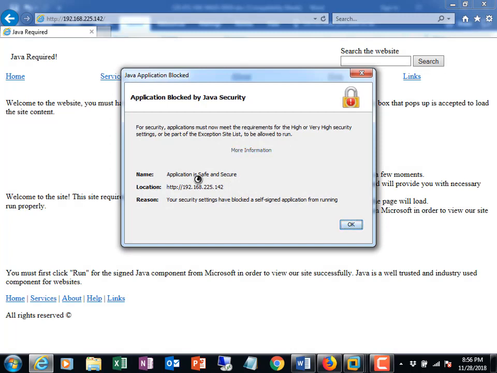Okay. Application is safe and secure. You want to click OK. So take a screenshot of this, and you're pretty much done.